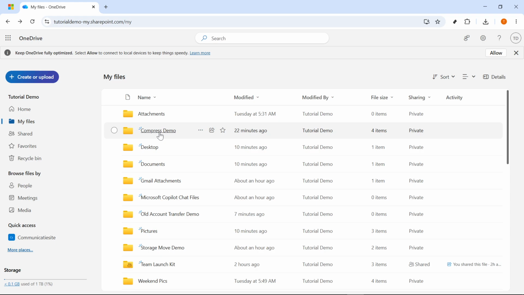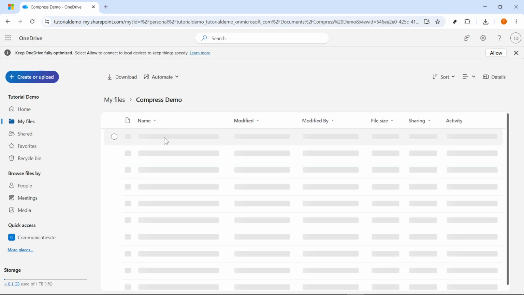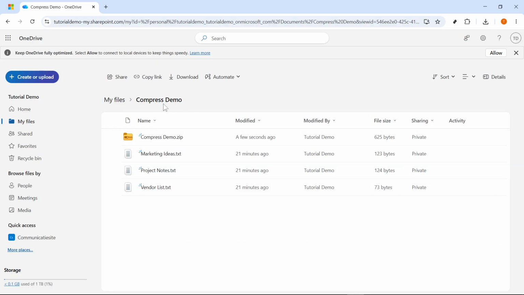Once you're signed in, click My Files over in the left sidebar. From there, open the demo folder, which in this case is named Compressed Demo. Take a moment to confirm that compresseddemo.zip appears in the file list right next to the original files.